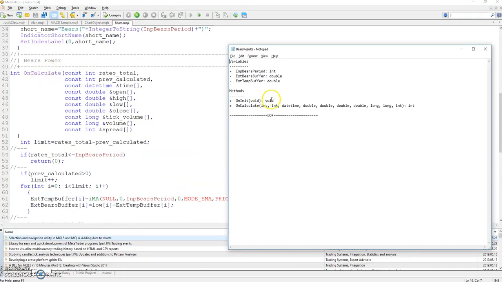And the onCalculate, it returns an int, and it has 4, 6, 7, 8, 9, 10 parameters, and managed to get all those in proper order. And with that, that is the demonstration of my script.